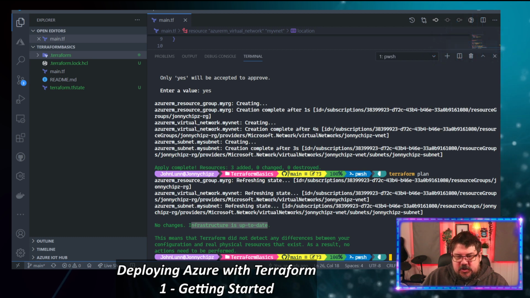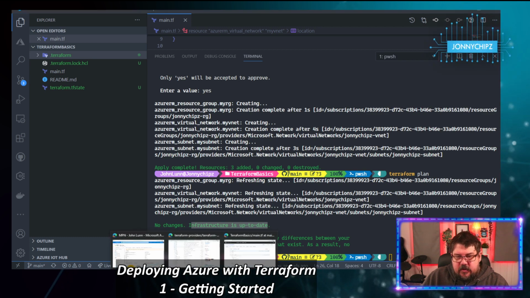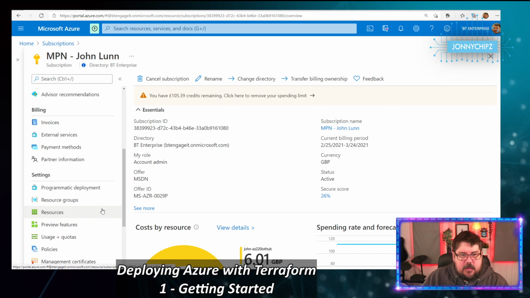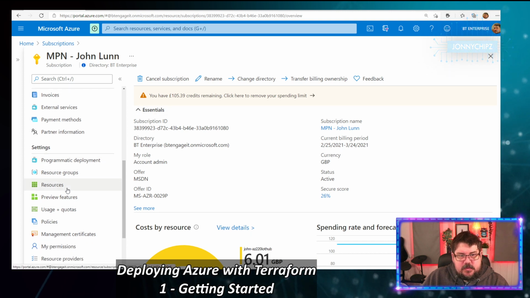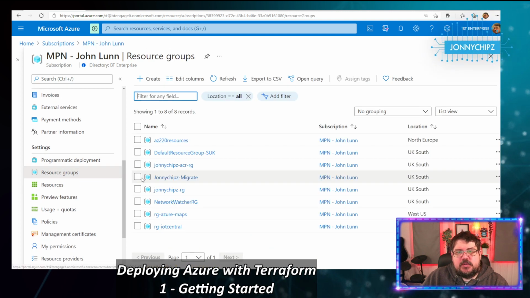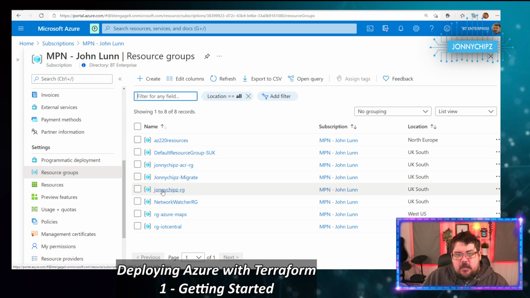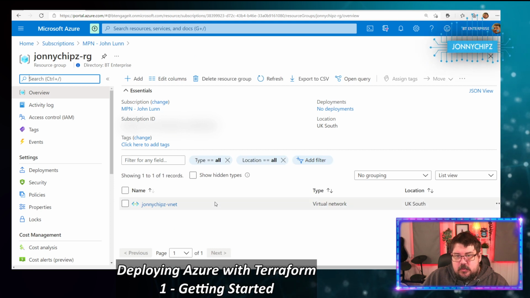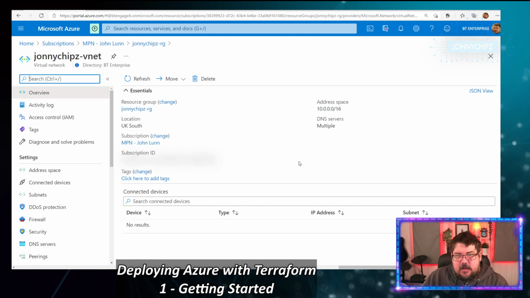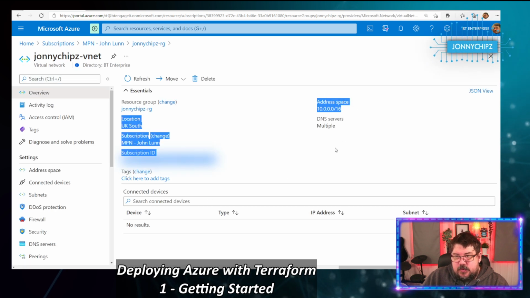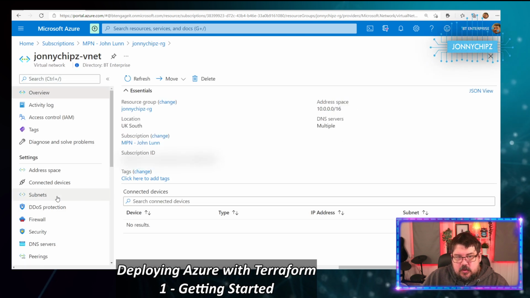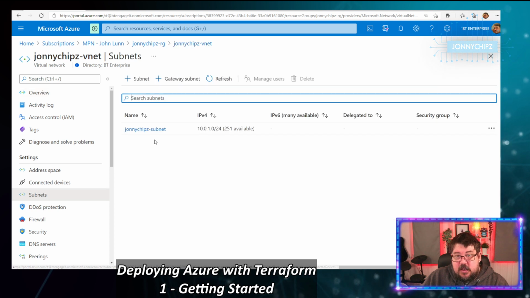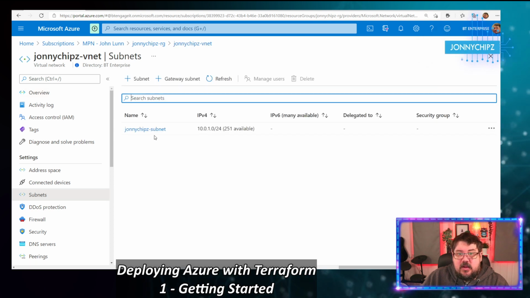Okay, so let's just jump on over into our Azure portal and double check that. So here we are on my subscription. I'm going to click on resource groups, and we can see we've got my resource. Ignore the other resource groups, but this one is the one that we've just created, Johnny Chips-RG. And lo and behold, in there we have a single VNet called Johnny Chips VNet. We've got the address space that we declared in our code, and if I click on subnets, we've also got the subnet that I declared. So there we go.